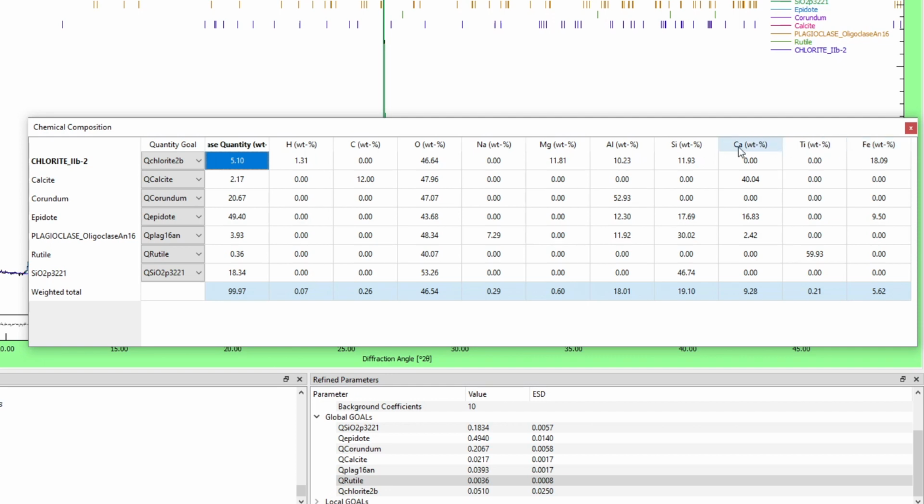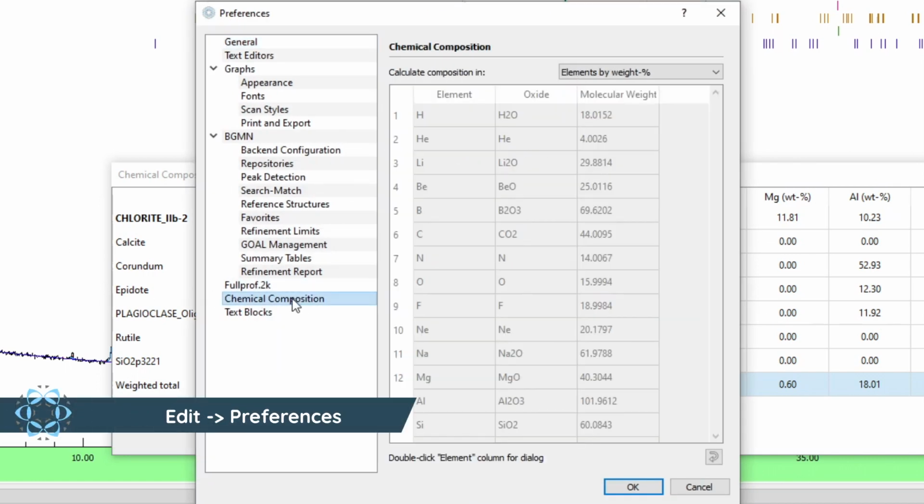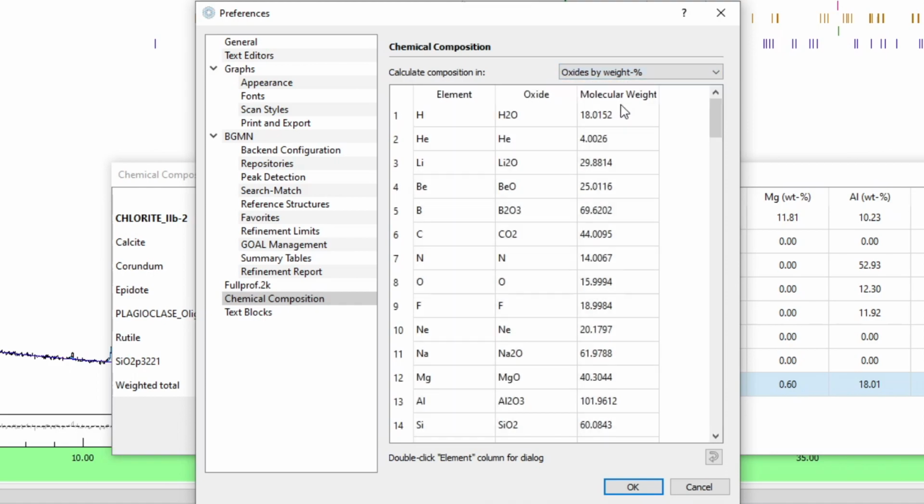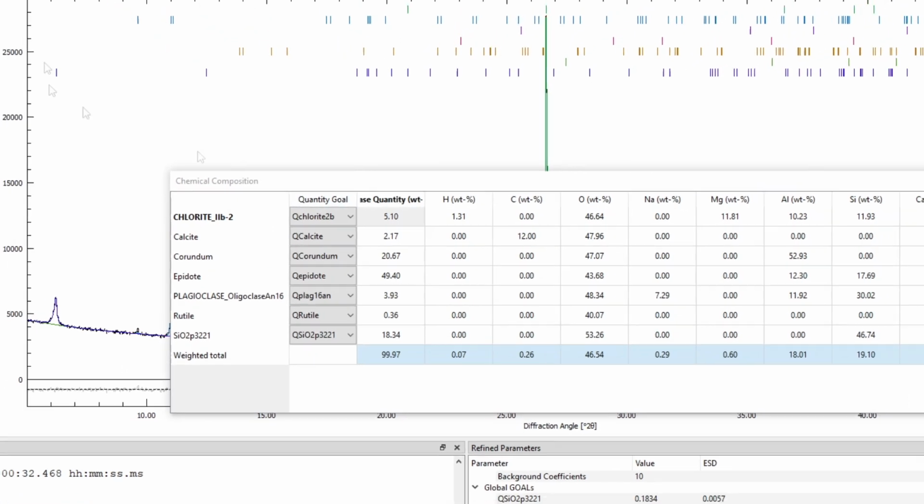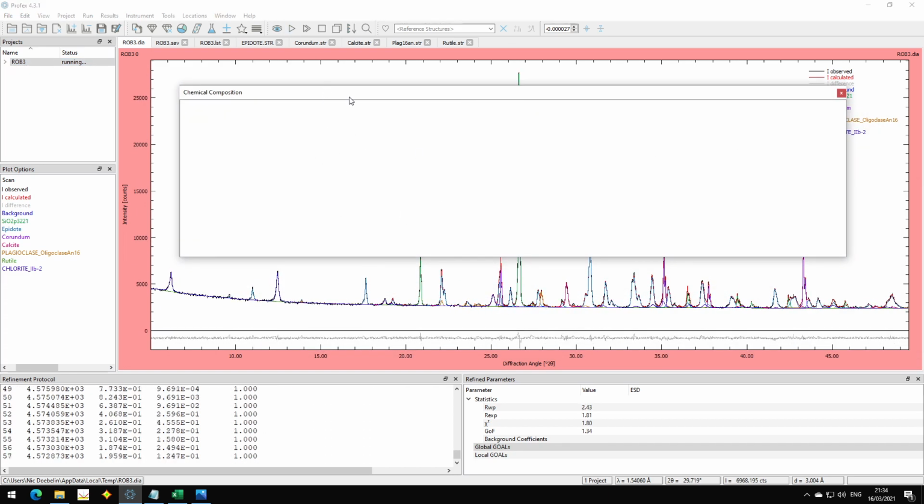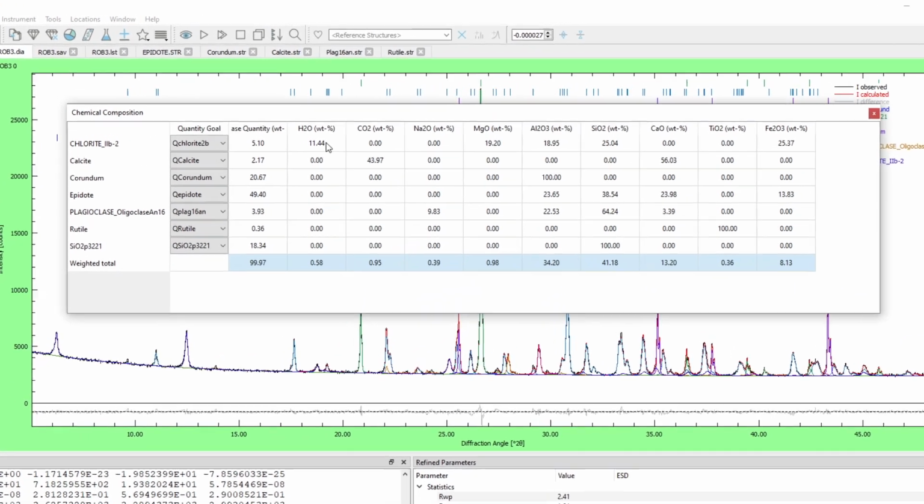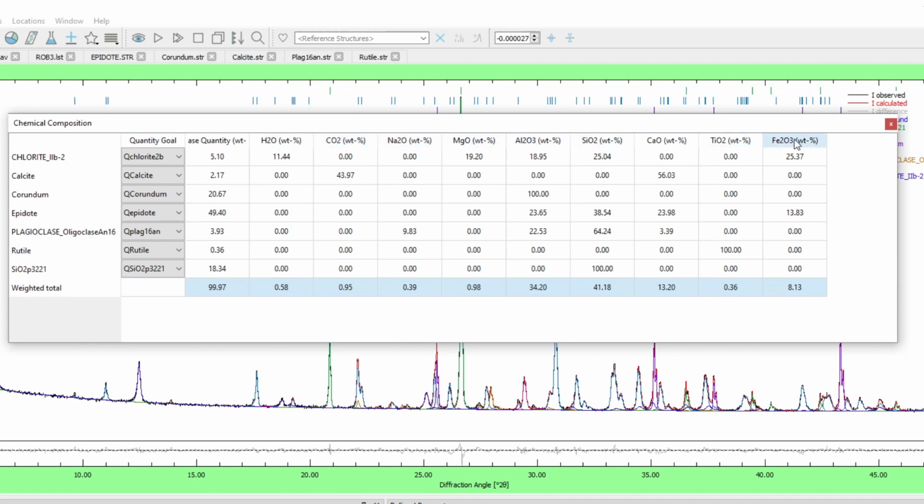So we have to change in the settings how these weight percentages are presented. We go to Edit, Preferences, and here we have the chemical composition. And then we change the composition from elements to oxides by weight, and click OK. And now we have to run the refinement again. Or we could also just close and reopen the project to change this table. And now you can see that we always get the oxide of each element instead of the element itself.